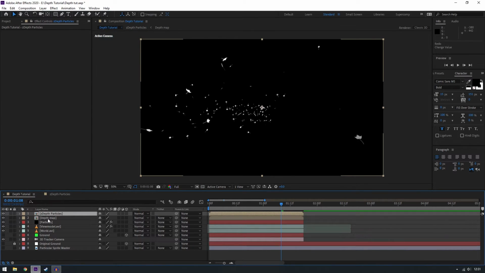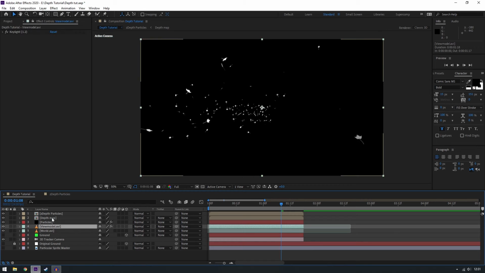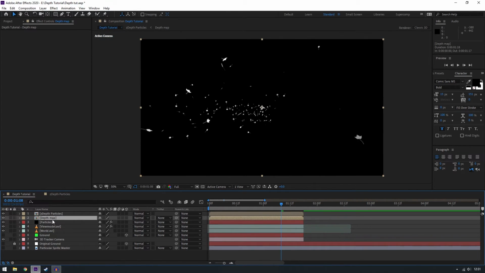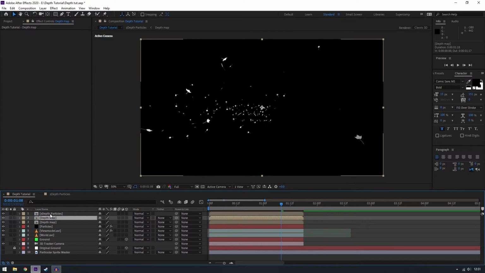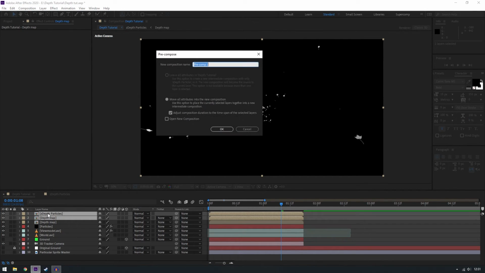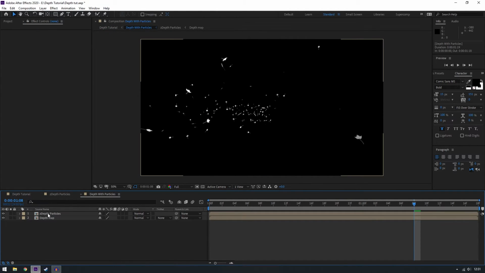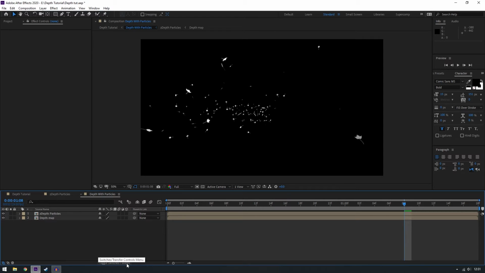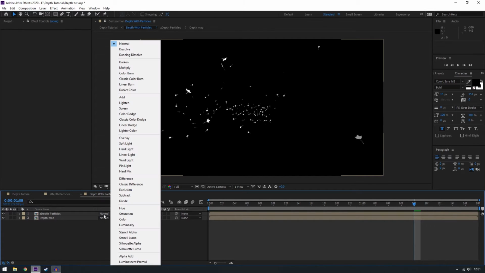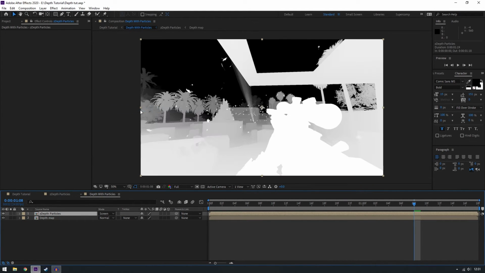So now, if I pre-comp our depth maps, actually what I need to do is duplicate our depth map first. I'll explain why in a minute, but then we can just pre-comp both of these. And let's call this depth with particles. Alright, so if I go to mode here, if you don't have it, you can go here and toggle switches slash modes, and you should be able to find it. If I go into mode and set this to screen, we now have particles in our composition.